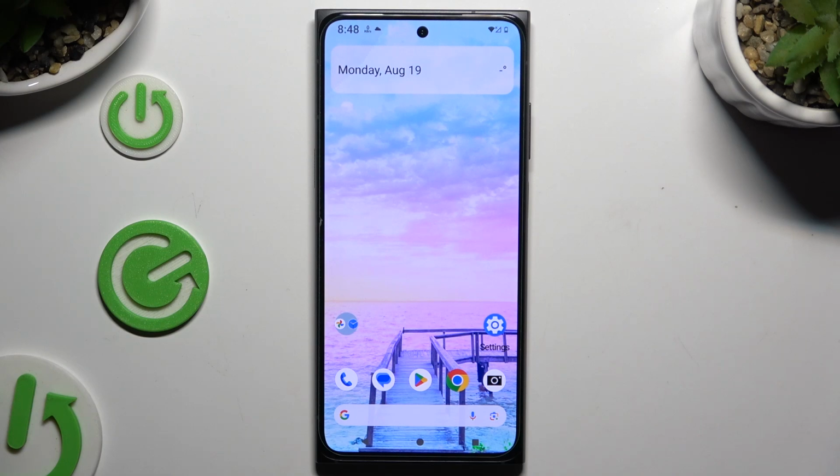In front of me is HMD Skyline, and today I would like to show you how you can add audio or video file to text message.